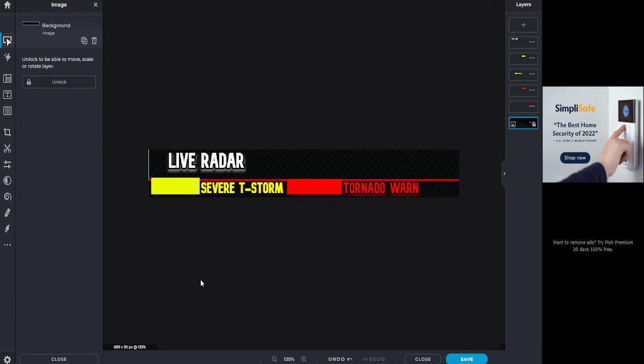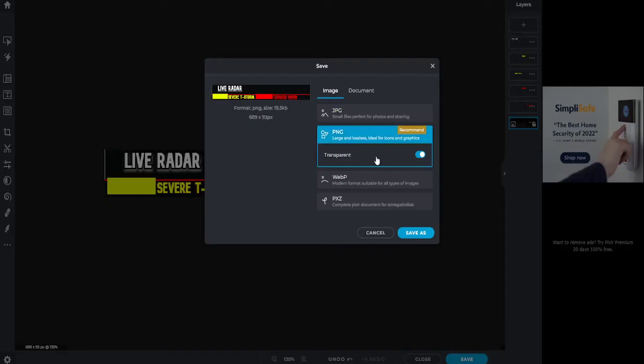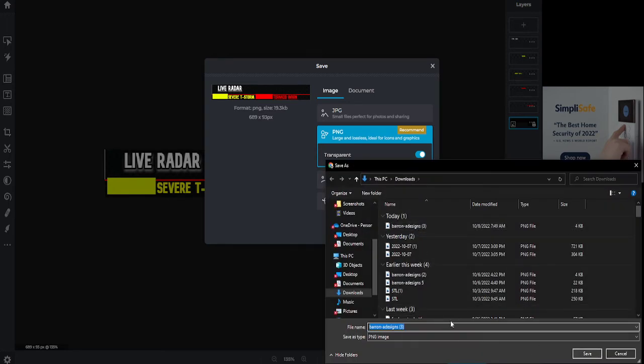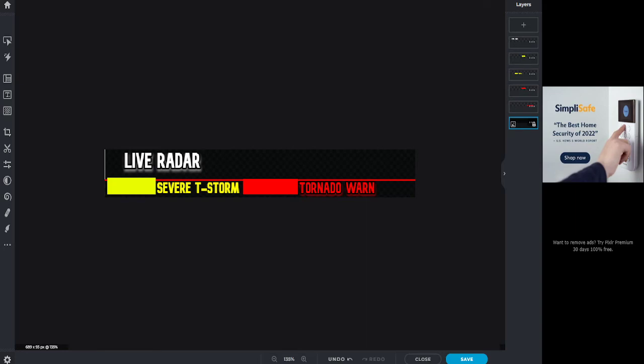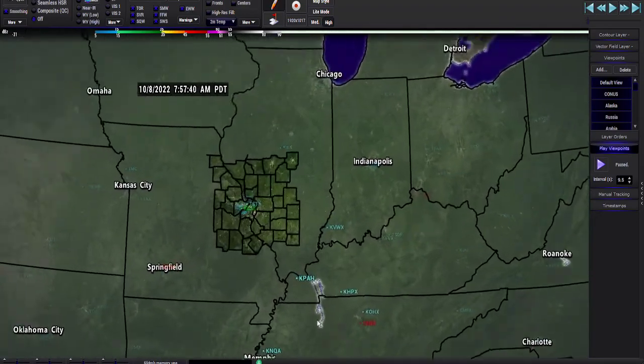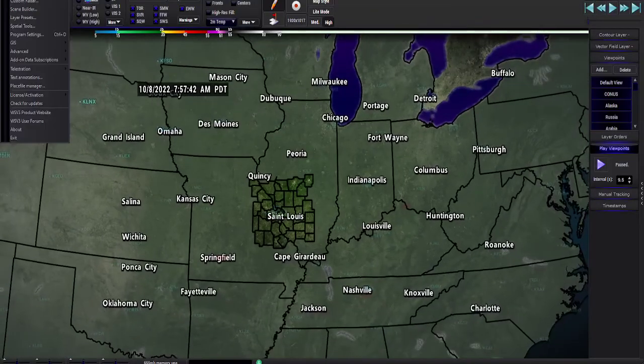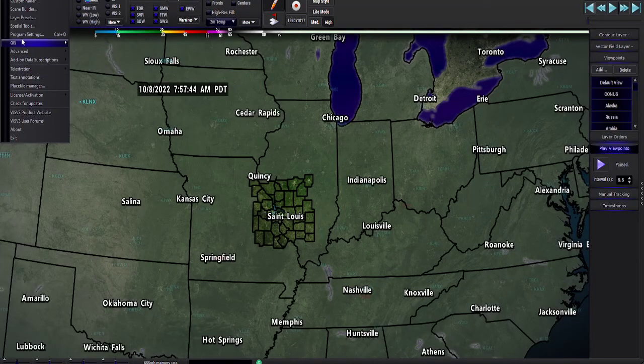So now that you're done with everything, you're going to want to hit save. Save this as a PNG. That's the one I advise you to do, a PNG. Click save as, and save it to wherever you want. I'm just going to save it to downloads. And once you have that saved, go to your WSV3. You want to hit WSV3 on the top left of your screen.